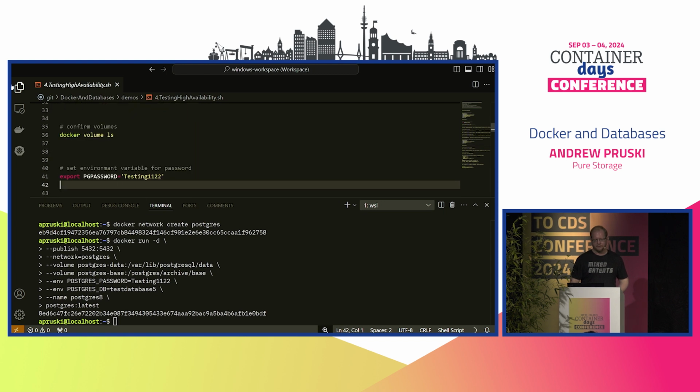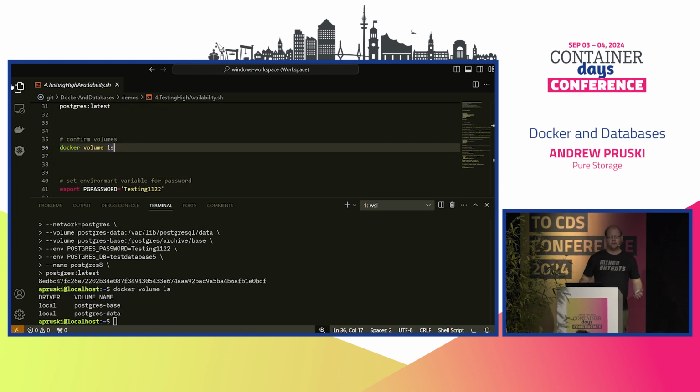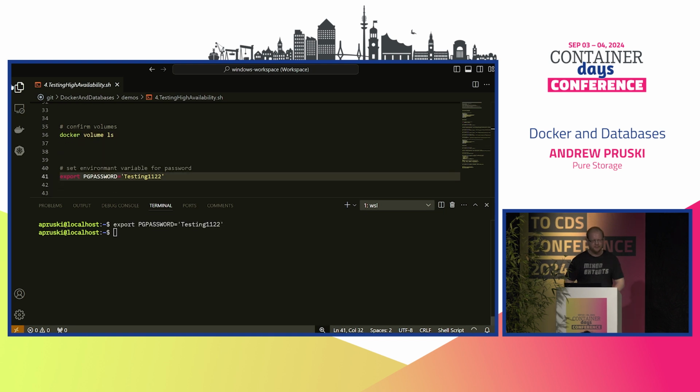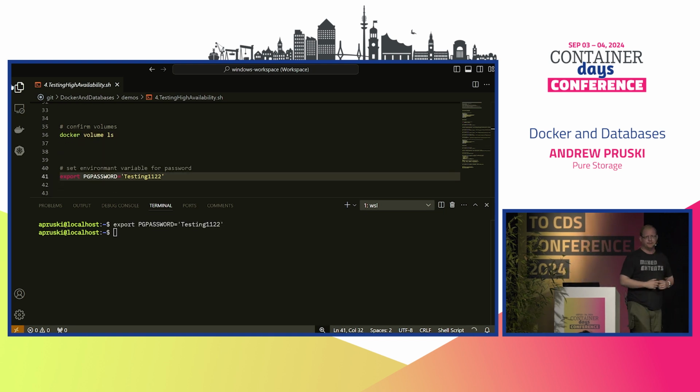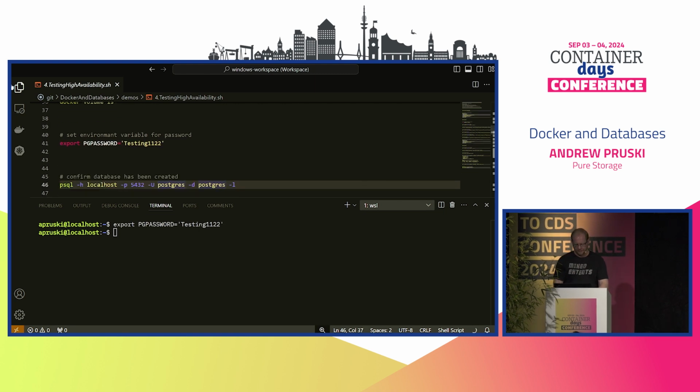Okay. So now I have my volumes, nice and created. I know I'm being a little bit explicit here with setting this environment variable each time, but it's basically just in case Visual Studio Code crashes on me and I have to run through this all again, setting up from scratch. Database is there.